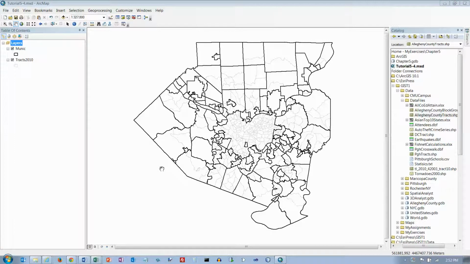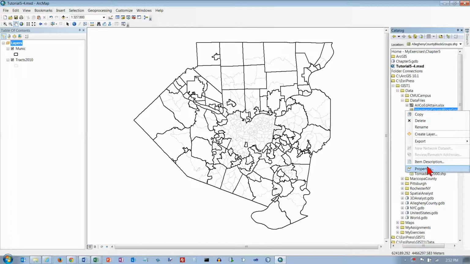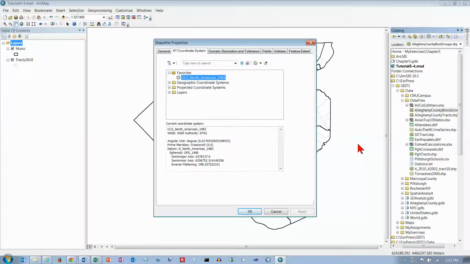This is tutorial 5-5 on page 185, and the first thing we want to do is examine the Allegheny County block group shapefile in Catalog, which is still here from before. It's got an icon indicating it's a polygon, and it says ArcGIS treats the several files as a unit and provides utilities such as renaming the shapefile in one location.